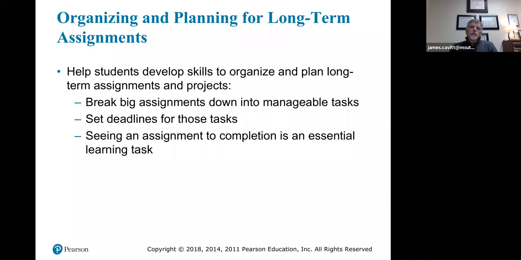Organizing, planning long-term assignments, set deadlines, set reminders, what needs to be completed by certain times, and then how it builds on each other. So that's important. This is how you do a long-term project. You do it using this kind of strategy and not just saying, hey, you got another week to get it done. Use this kind of strategy.